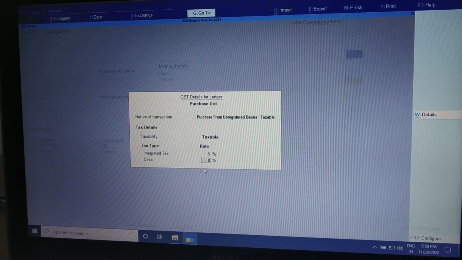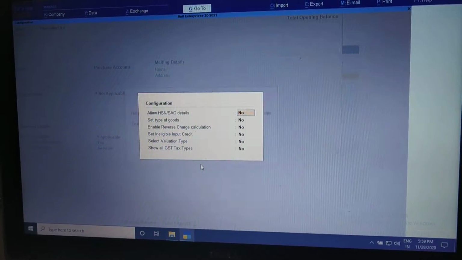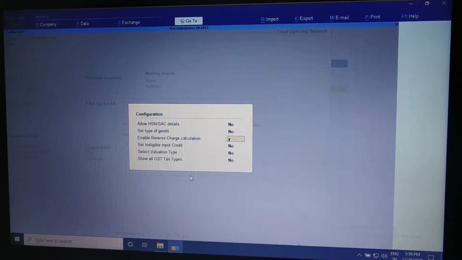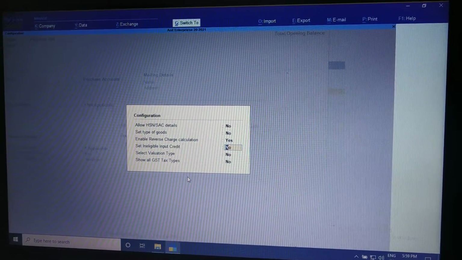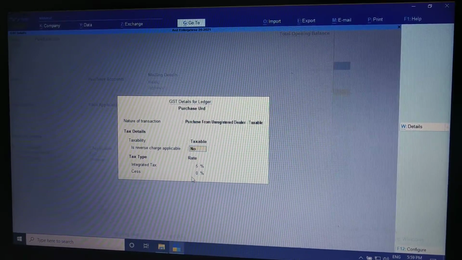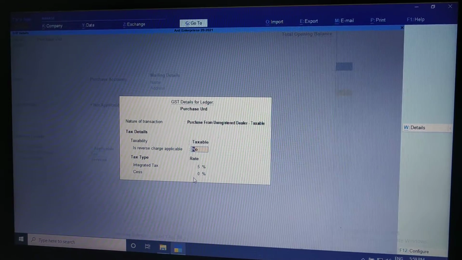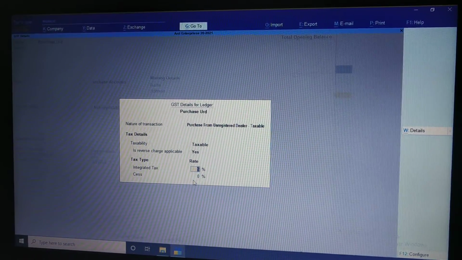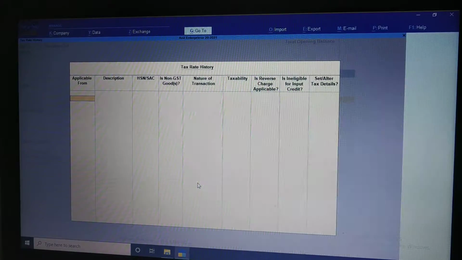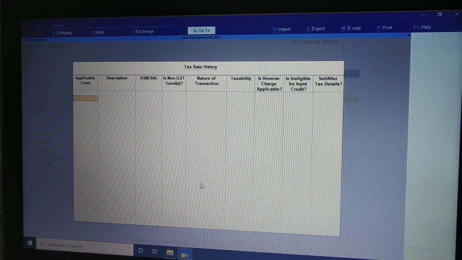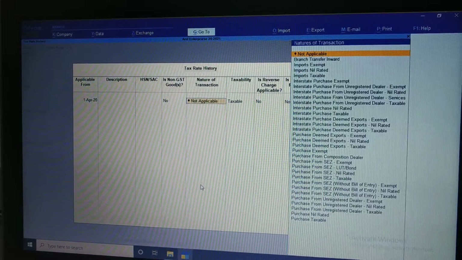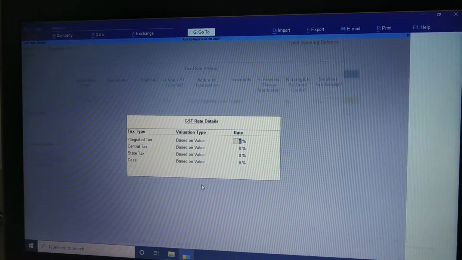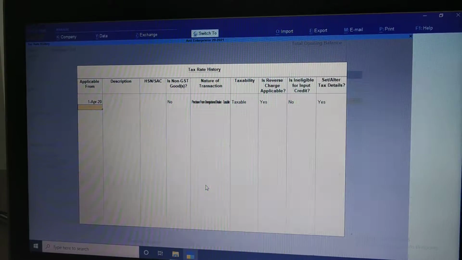To enable the reverse charge option, I need to press F12 and ensure the option Enable reverse charge calculation is set to Yes. I'll press Ctrl A. As everybody can see, an option Is reverse charge applicable has come. I'll press Yes. To see the tax details screen, the shortcut is Alt W. I can provide the applicable date from here as well, like 1st April, and the nature of transaction can be selected from the screen. So there are two ways we can define the tax rate.